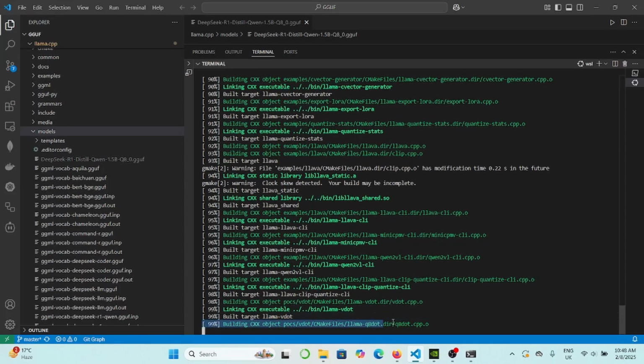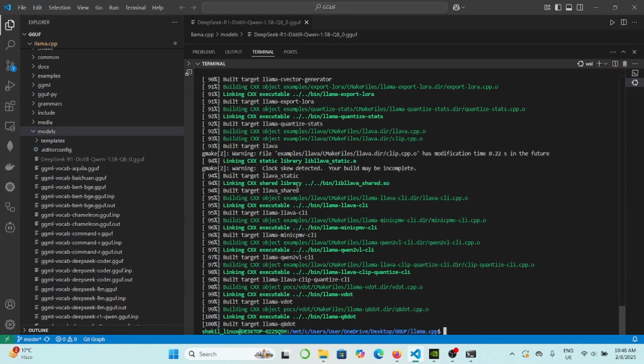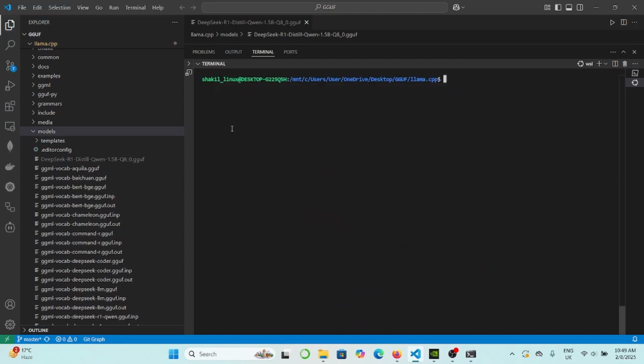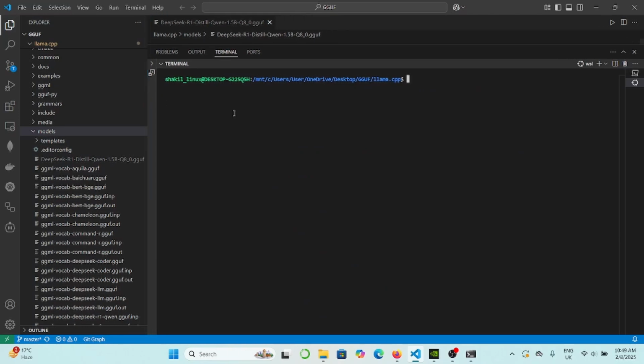Okay, the building is 90% done. Okay, the building process is done. That's fine. Now what I need to do exactly, in the models section, I placed from my storage a DeepSeek R1 Distill Qwen 1.5 billion model. I'm going to call this model. Okay, for calling this model, there is some command.